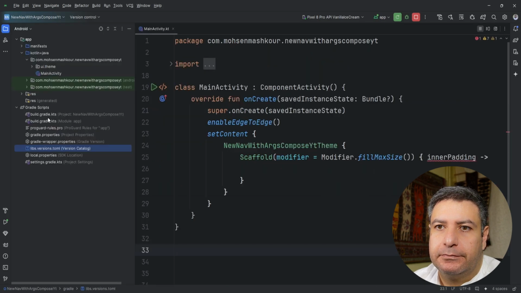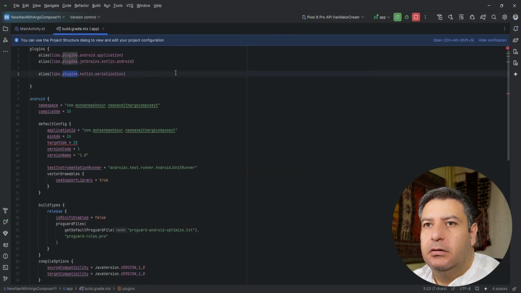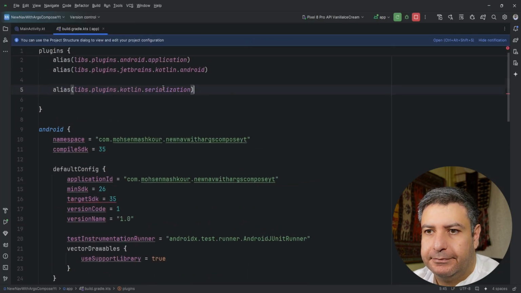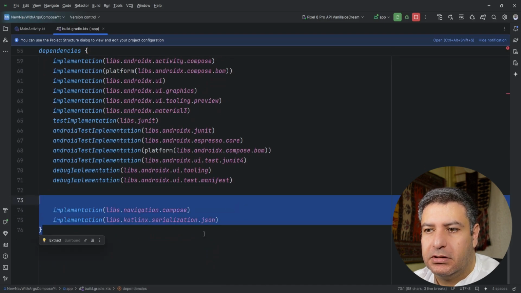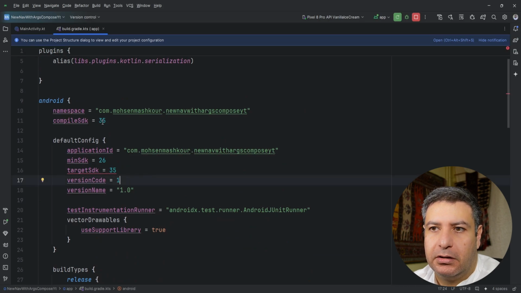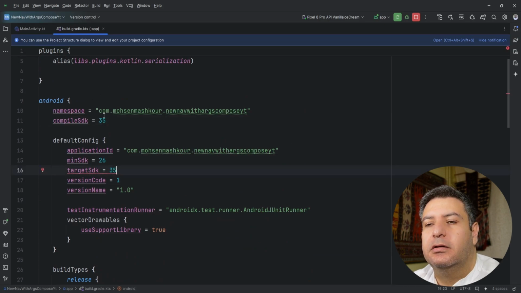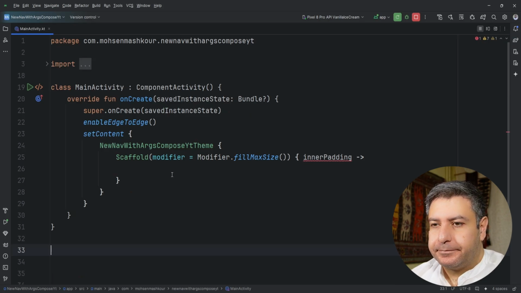And in the build.gradle, on the top, I have this line for serialization, and I have these two lines for navigation and serialization. And here, if you have something like me, you should change this 34 to 35. I don't know when you are going to watch this video, but at this time I had to change this. Okay, let's get started.